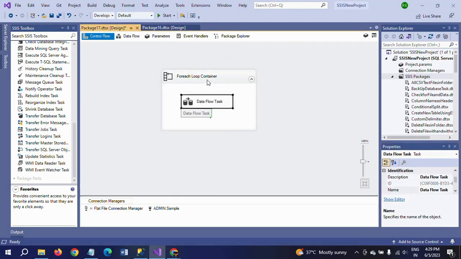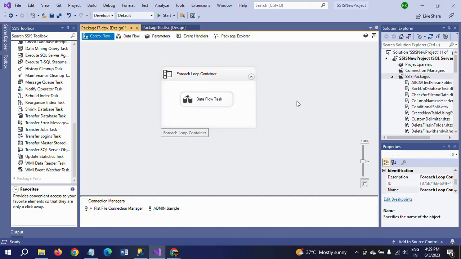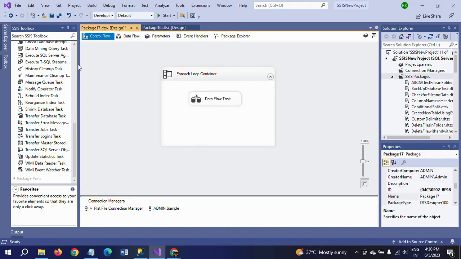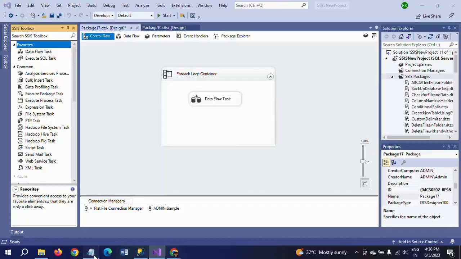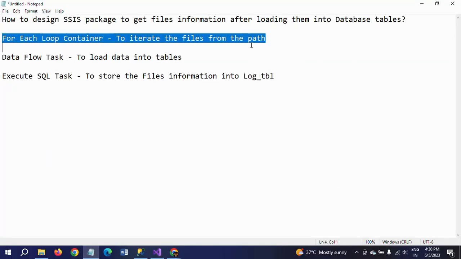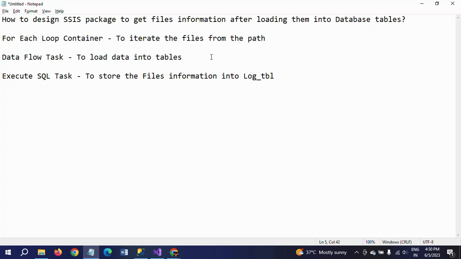Now if you run the package, you can load the data but not the information related to files. To get the information as well, we need to drag. So the first two parts are completed. The for each loop container configuration is done. The data flow task configuration is also done. The remaining task is the execute SQL task to store the files information into the log table.